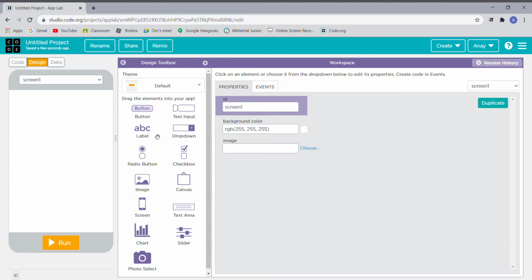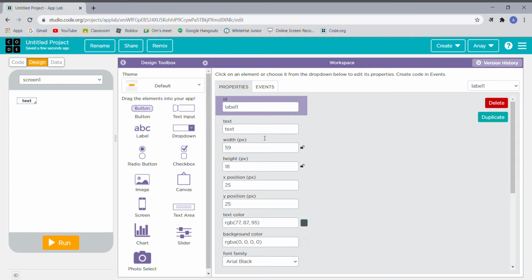So first go to design, then take a label. It will tell what the user should do. Like first I will tell them: click on any animal's picture to play its sound. Yes.